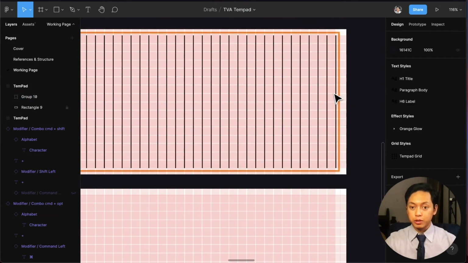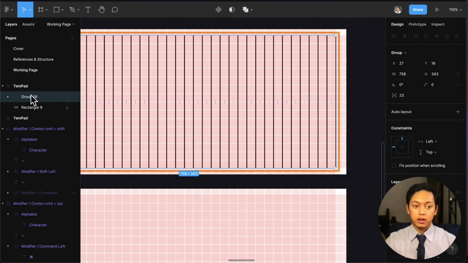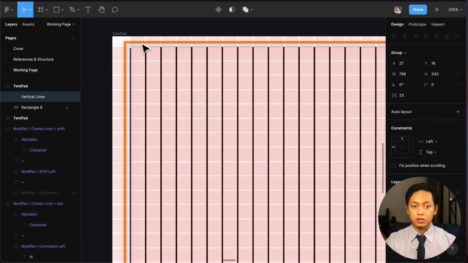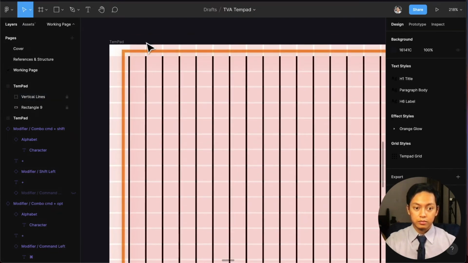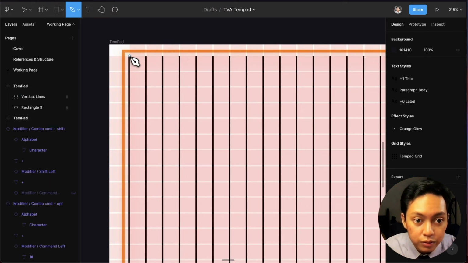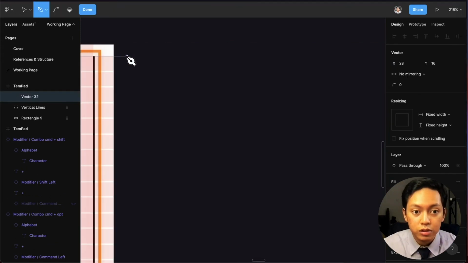Okay, now let's redo the same thing. Actually, no, let's rename this first to vertical lines. And then let's do the same thing for the horizontals. So I'm going to lock this first, just temporarily. And then let's put down our horizontal line. So this will start here and go across.